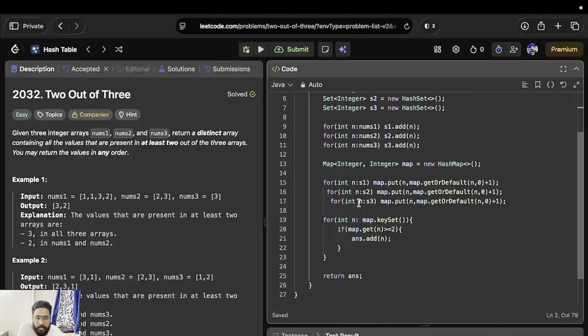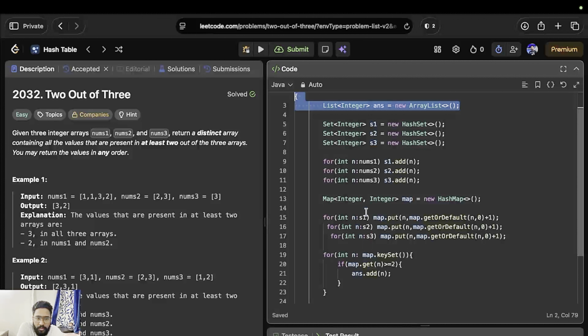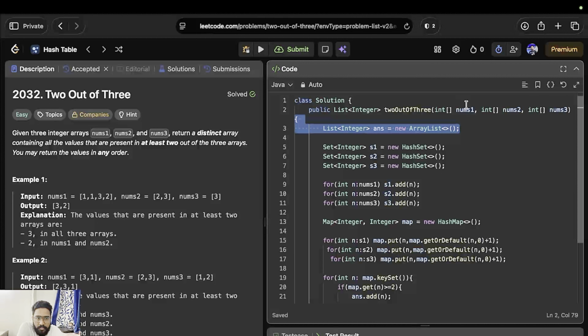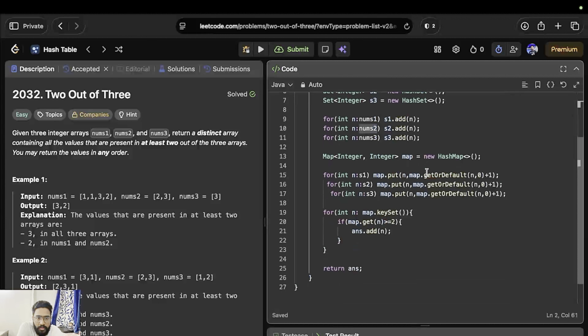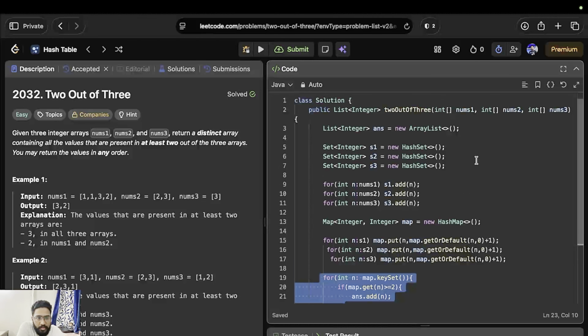And if we talk about time complexity here, the sets can have all three sizes. So let's suppose n1, n2 and n3 are the sizes of the three arrays, and if all are unique, they will be inserted into the map, and we're iterating over each map value. So it is also O(n1 + n2 + n3), the lengths of the arrays.